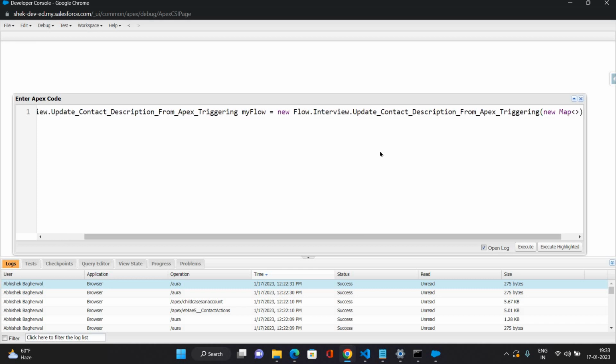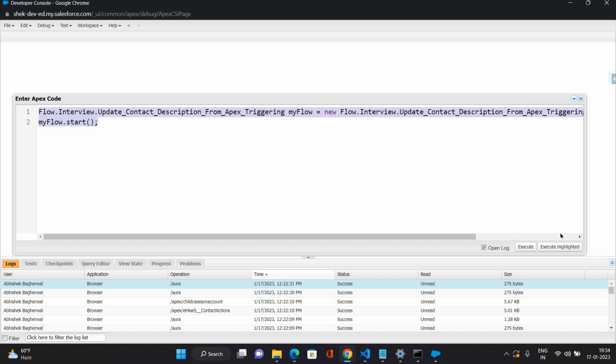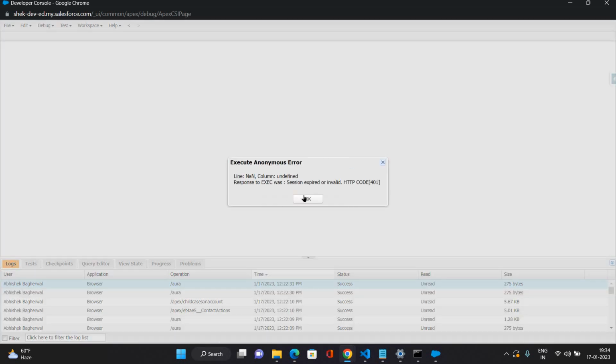So I'm just gonna say new Map of, let's say, String, comma, Object, and I'm gonna instantiate this map, and it is blank, as you can see. Now next thing would be using this variable dot start. Okay, so now I'm gonna select it and I'm gonna execute it.